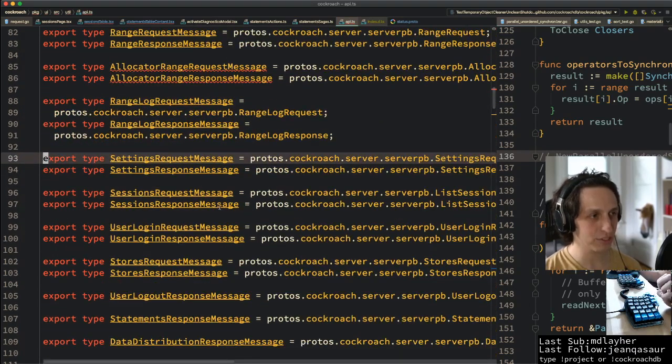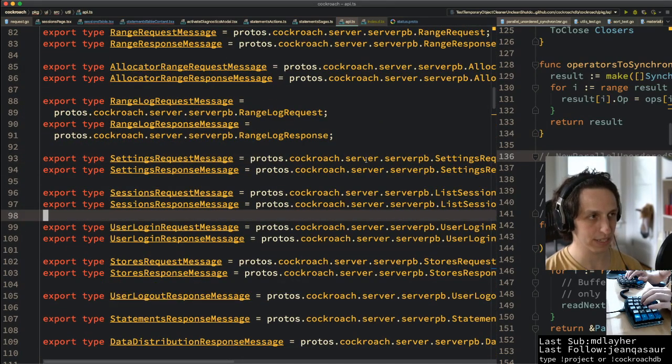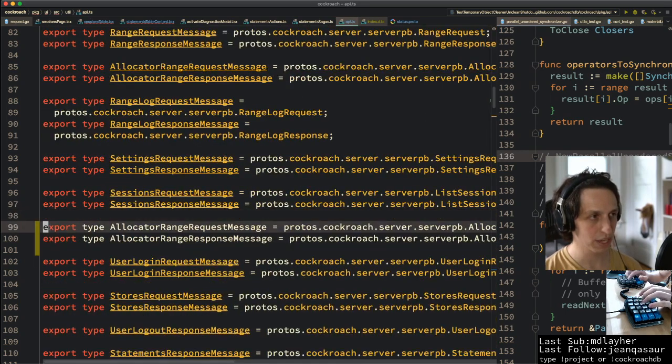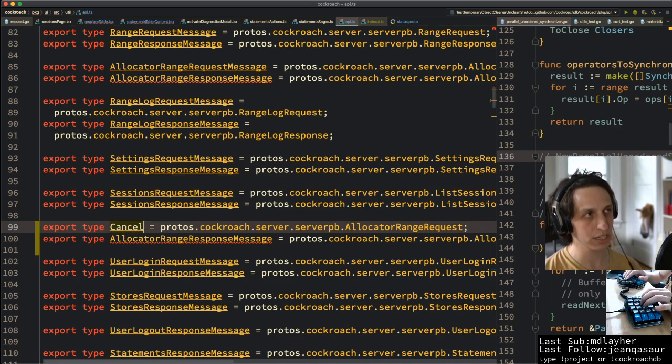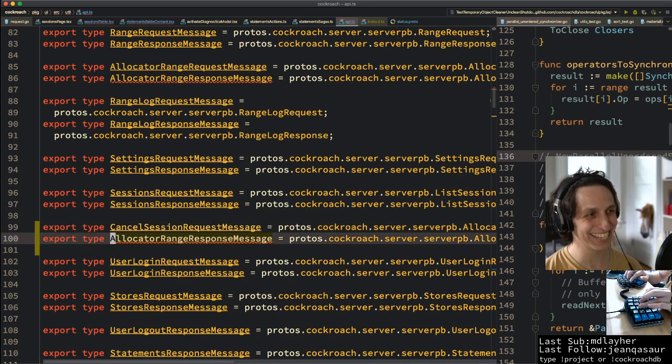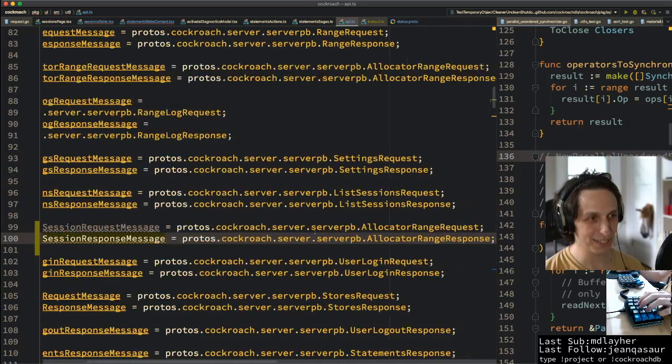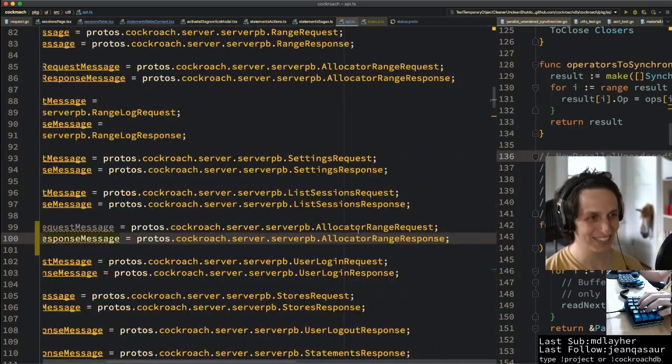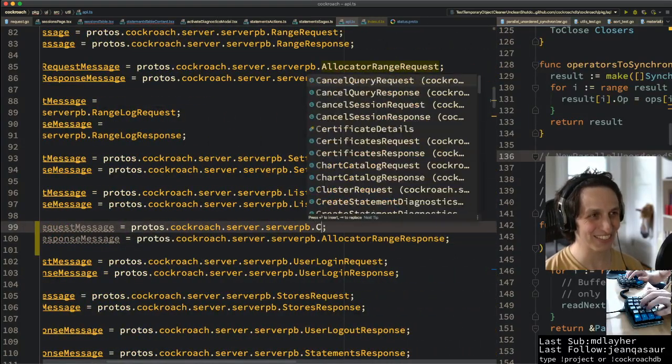Actually, wait, let's put it next to the sessions request response, because that's the thing that we are in the realm of, so to speak. So we're gonna have a cancel. Well, do you want to start with cancel query or cancel session? Let's start with cancel session, I guess. So cancel session request message. Okay. That makes a lot of sense, actually. I wasn't sure if you were going for that pun, but it should have been obvious that you were.